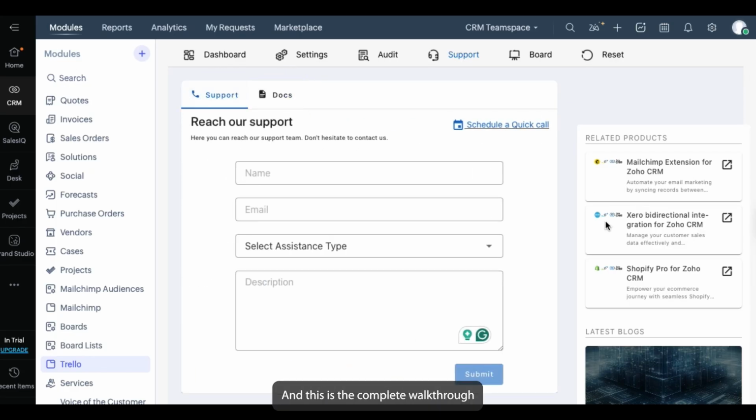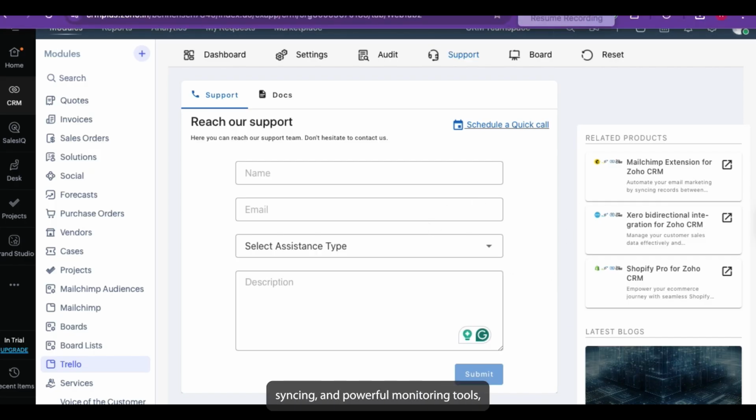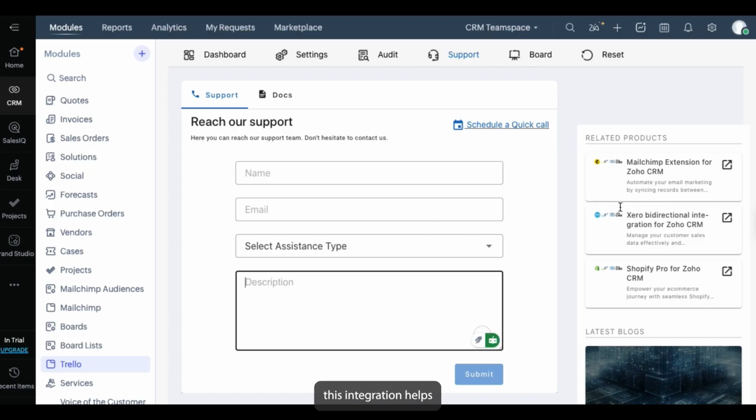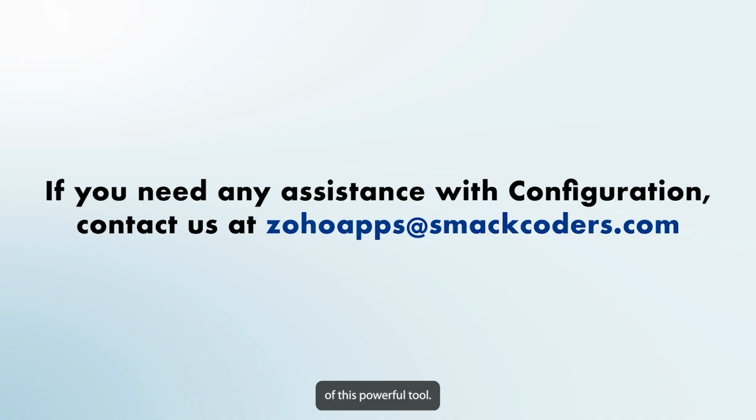And this is the complete walkthrough of our Trello integration for Zoho CRM. With easy configuration, real-time syncing, and powerful monitoring tools, this integration helps you manage your boards, cards, and tasks effortlessly across both platforms. We hope this video helps you take full advantage of this powerful tool.